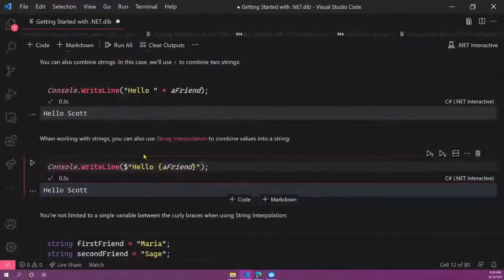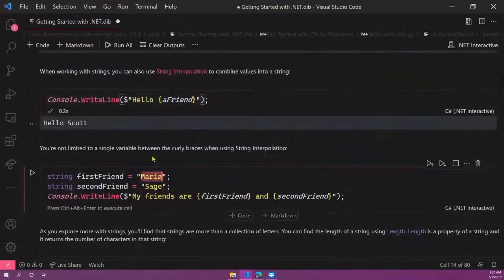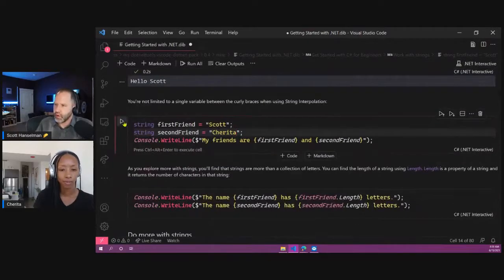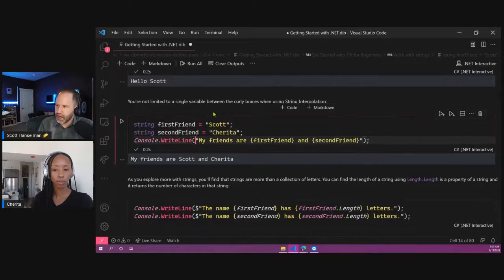So like we've got what? We've got a friend. We had two friends. So let's go down and let's actually have two variables. We'll have first friend and we'll have second friend. And we'll go and run that. Okay, there you go. Now let's try it without the $ sign.